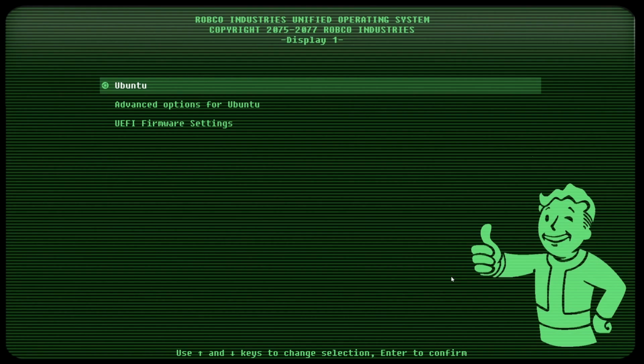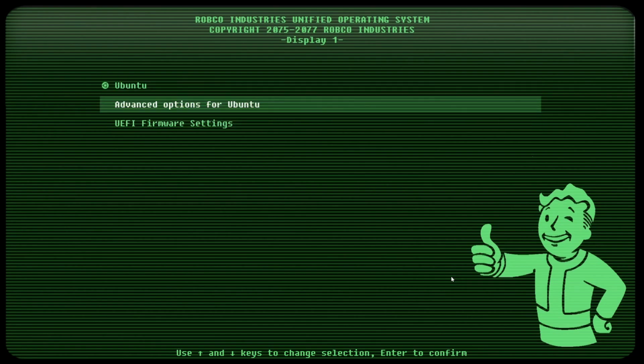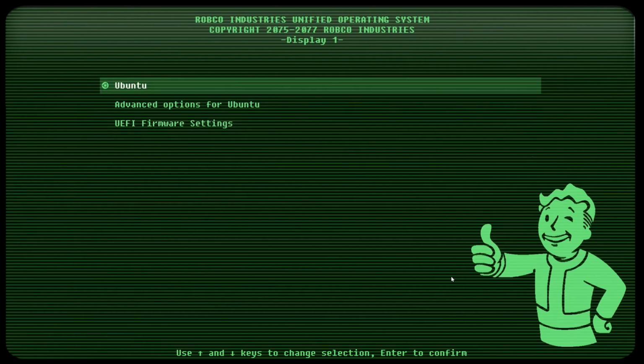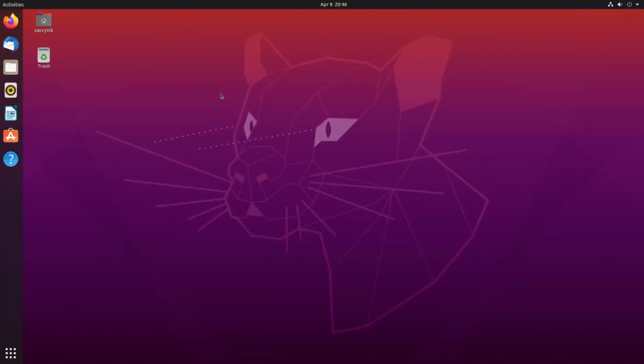Let's load into our setup by hitting Ubuntu. Of course, if you have multiple different distributions in your grub menu, you'll have various different icons. You can select between them by just going up and down, but you're already probably aware of that. Either way, I'm going to press enter on Ubuntu. All right, we're back to our desktop here.